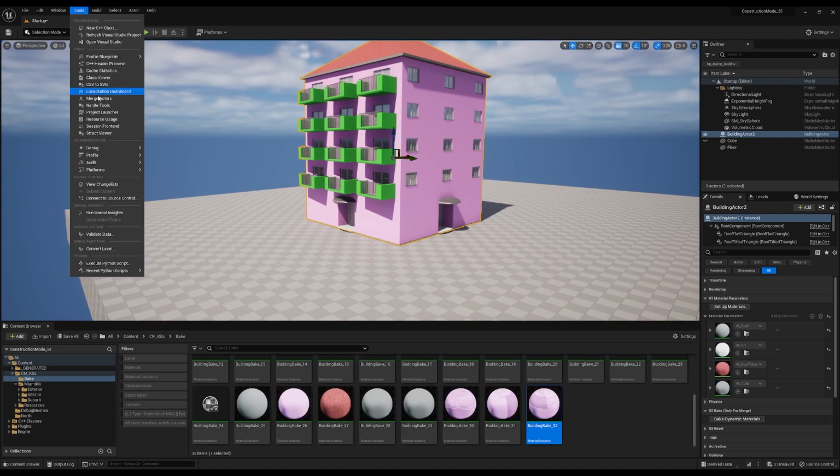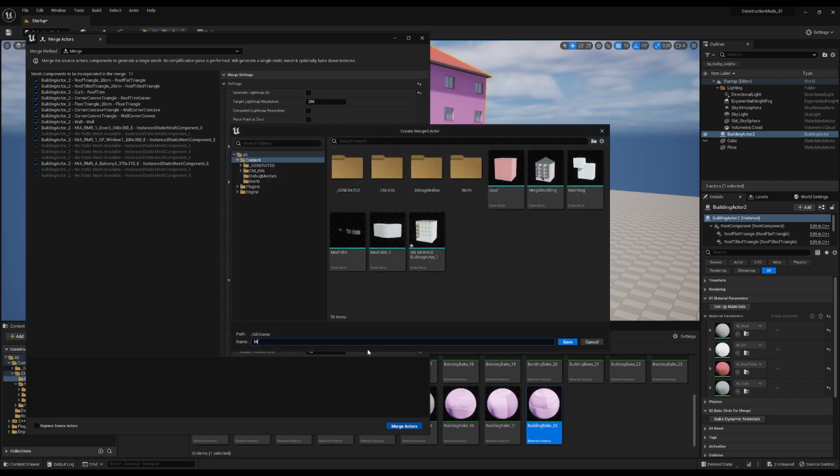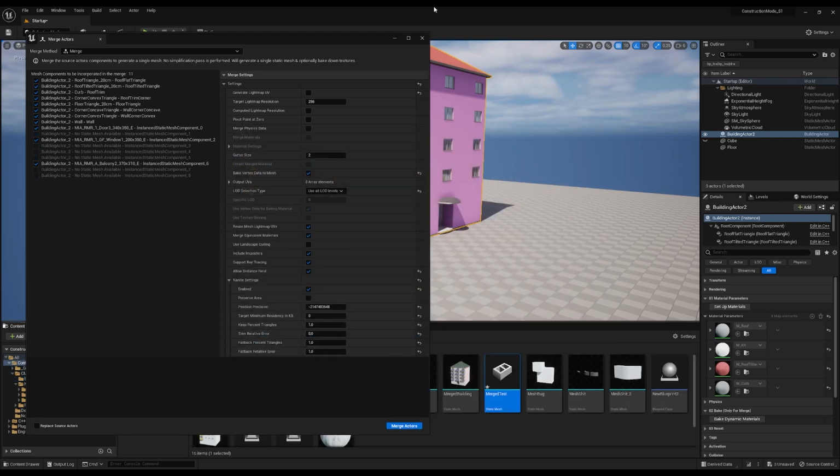After that, you can select your actor, go to Tools, Merge Actors, and use these settings, but make sure you check Bake Vertex Data to Mesh, and yeah, that's it. Say Merge Actors, and that's it.